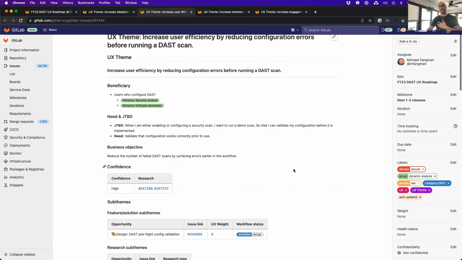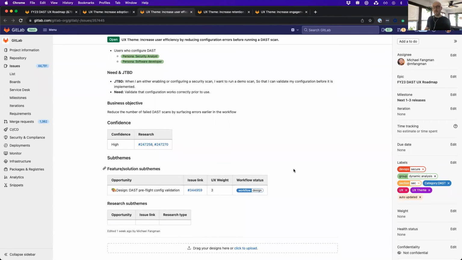And so ultimately, we have a pretty high level of confidence in this theme right now and have a single issue and focus on how to address it. And that's really introducing a pre-scan validation within the DAST configuration process.